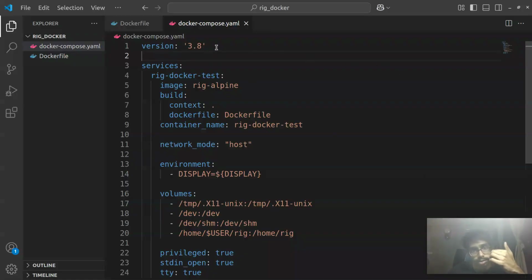Okay, and there is a very distinct difference between Docker file and Docker compose. Docker file is to build your image from which you want to run your containers. The Docker file is for images. Docker compose is for running containers from those images. I hope the difference is clear.